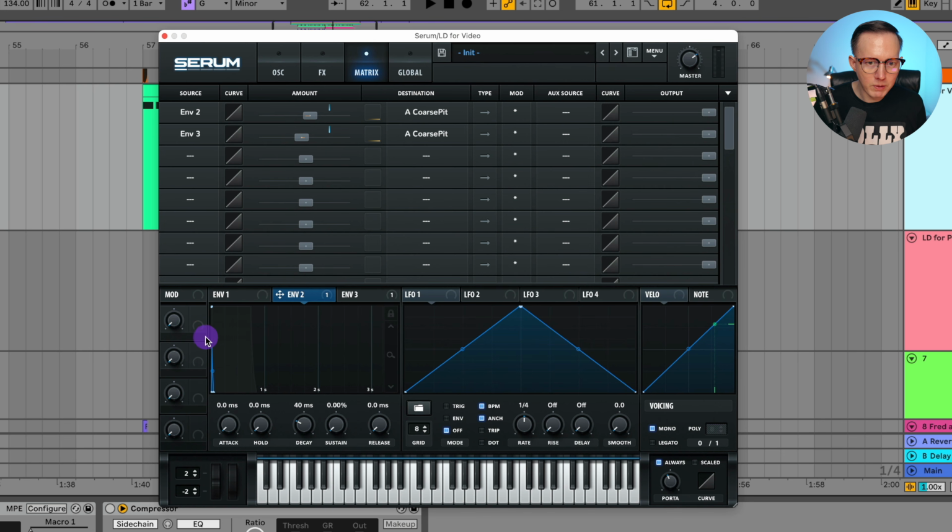So what I figured I could do is assign them both to the macro knob. So I'm going to go to this aux source and assign my macro knob to the aux source for both of them. But if I turn this to 100%, then it's going to turn both of them on. So that's not what I want. What I need to do is go to this modulation on envelope 2 and do inverse. So now when my macro knob is at 0%, it is going to have this envelope 2 turned on.